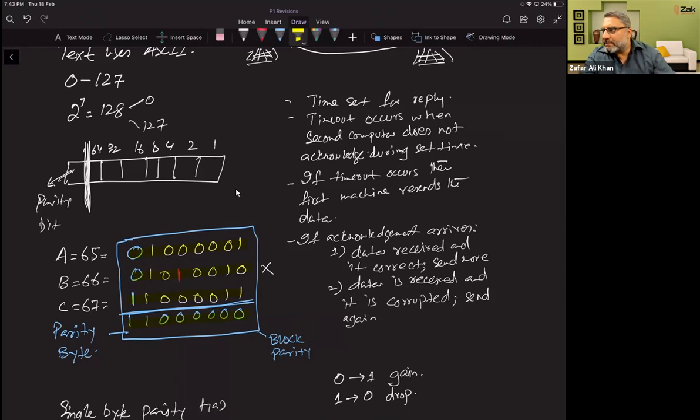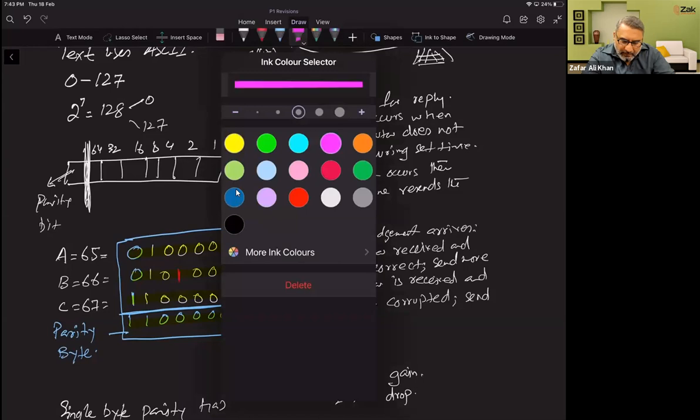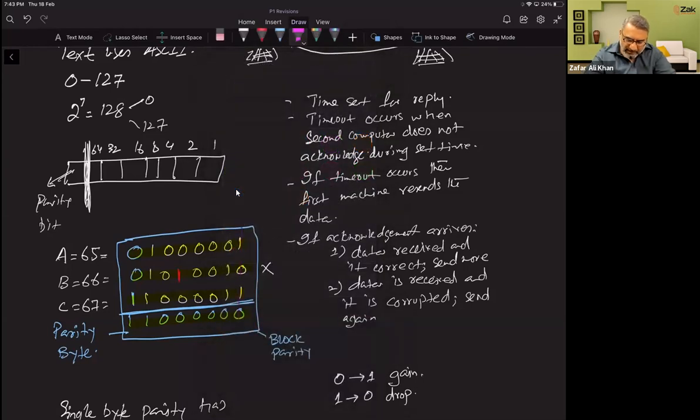There might be an error in the parity byte as well. Then it will check every column. Is it correct? Yes, it is correct. Is it correct? Yes. Is it correct? Yes. Is it correct? Yes. Is it correct? No. So it is marking it. The system will mark it as well. Then it keeps checking, and the rest are correct. So it has found one row and one column which are not even, rather they are odd.